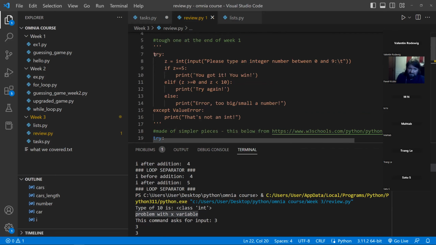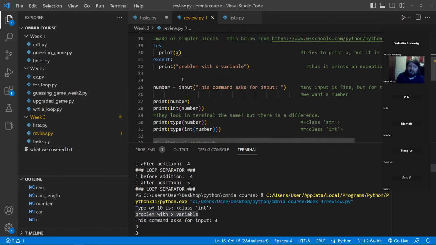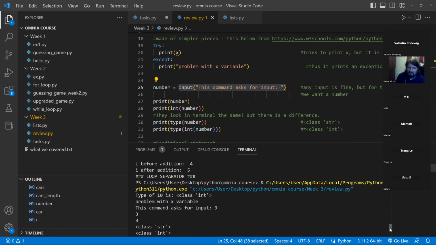So that's one part of this big code we had in week 1. The next one would be input. We did learn input back then. Input is just asking the user to put something in from the keyboard. And as one can notice, over here I asked for input. The message was this command asks for input, and I inserted a number 3. And then over here on line 27, it printed out this number.